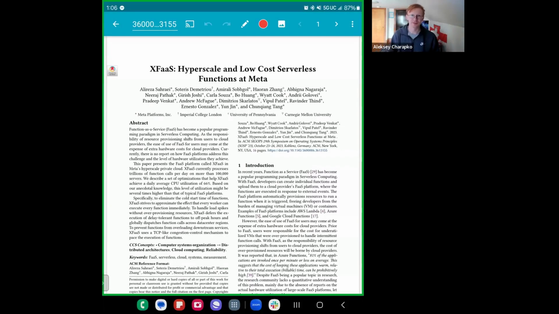So yeah, as I mentioned, we don't really have a volunteer presenter, so I'm going to improvise on this paper. And today we're going to talk about functions as a service at Facebook and discuss their XFaaS system that they use at Meta.